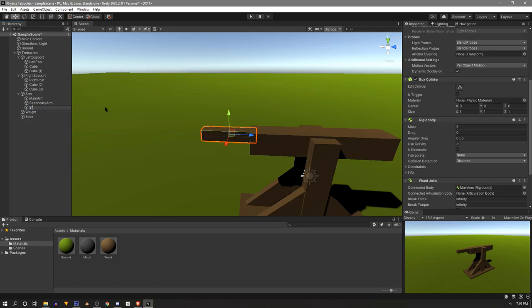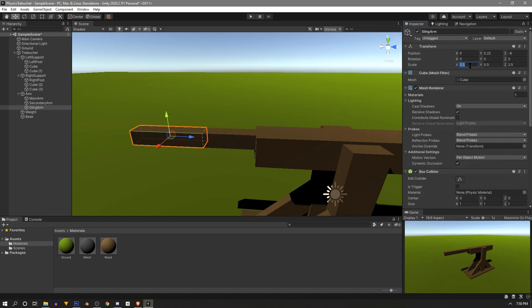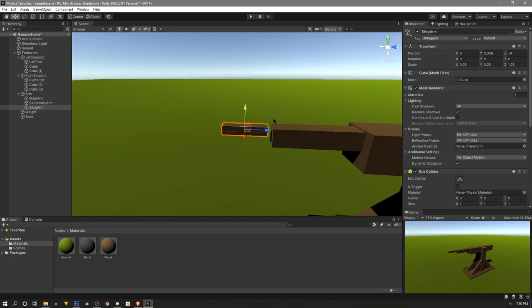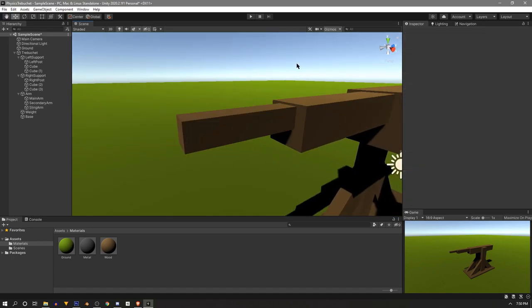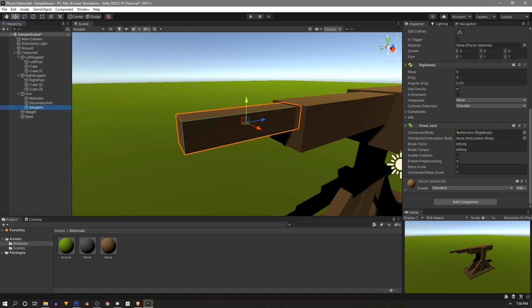Next, let's repeat that process for our smallest section of arm that we'll call sling arm. So we want to scale it, and on this one we'll halve it as well, so we'll use 0.25, 0.25, and 1.25. So position this one as well. Don't change the mass on the rigid body, I don't think, on this, but you could. And then we're just going to change the connected rigid body to be the secondary arm.